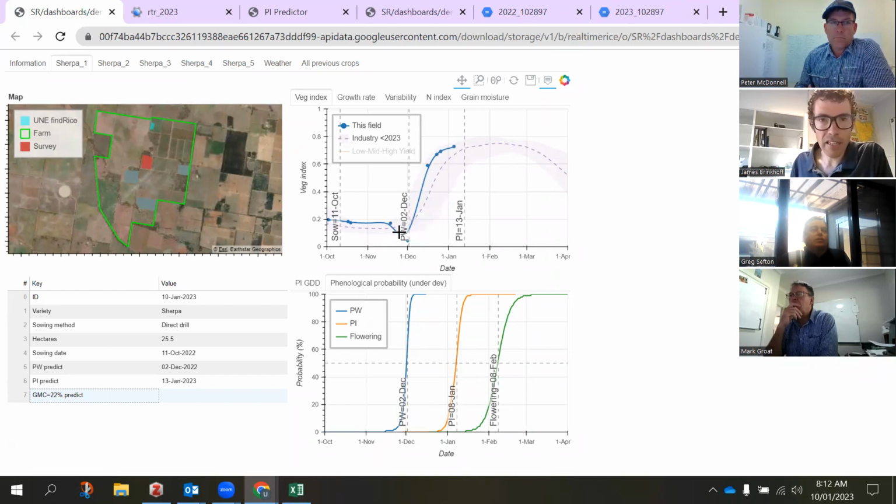There's a couple of other things going on in this graph. You can see the sowing, permanent water, and PI predictions are shown there as well. And often, if there's not heaps of growth happening, the satellite can see the water on the surface of the field, so you'll often see a dip in NDVI when permanent water gets applied.